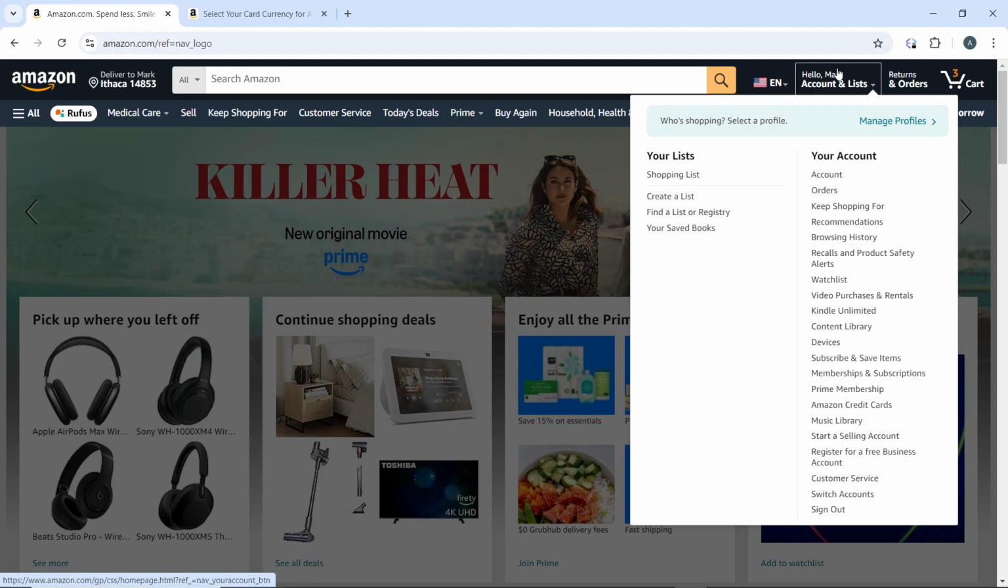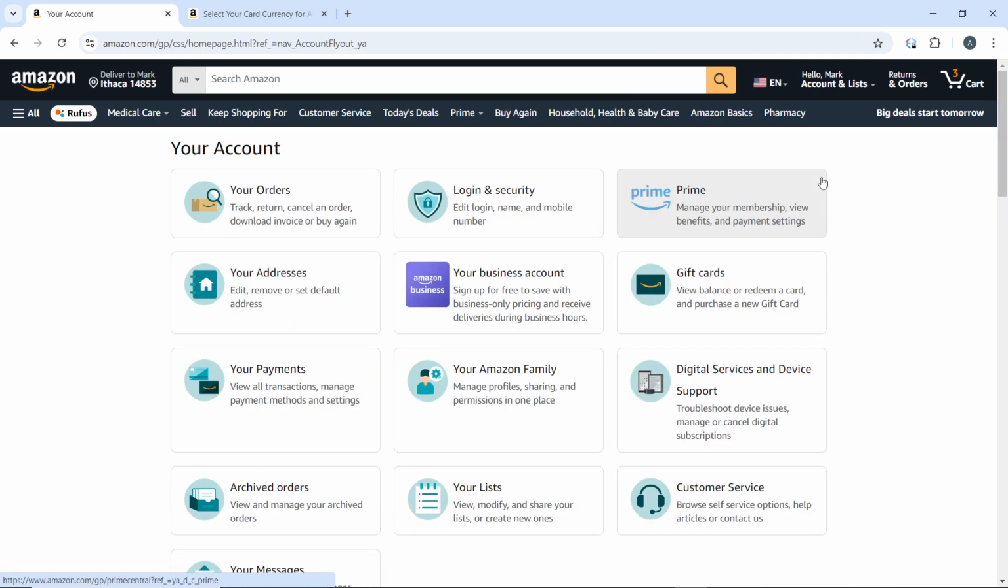Now in here, you have a couple of options from the drop down: account, others, keep shipping for, recommendation, browsing history, recalls, and product safety, all the way down to sign out. Now I'd like you to click on account, and that's going to open you up to the accounts page.